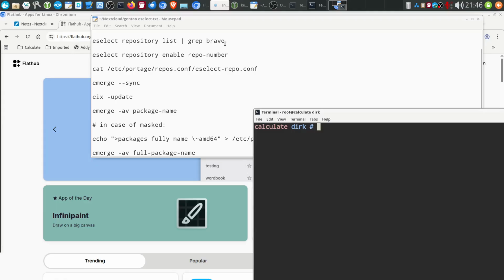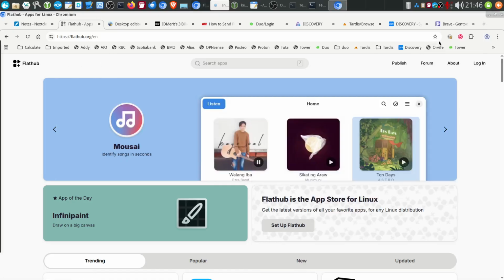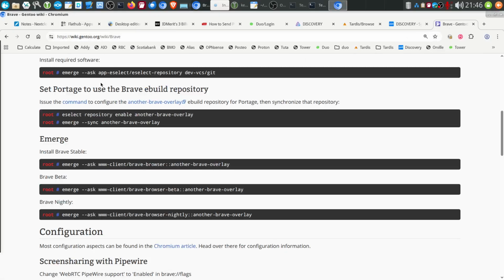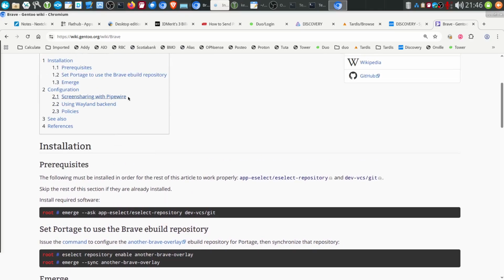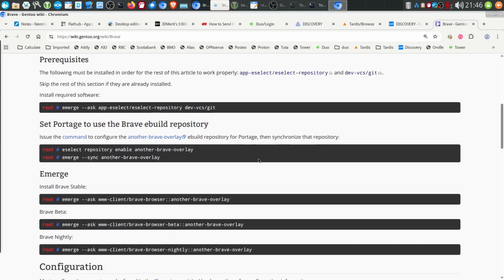Yeah, you look for Brave, can't find it. Then you have to... I don't put this one in here because you will see this, right? You can search for it, and in the Wiki, Brave shows you how to do it, because that would be a little bit nonsense, right?